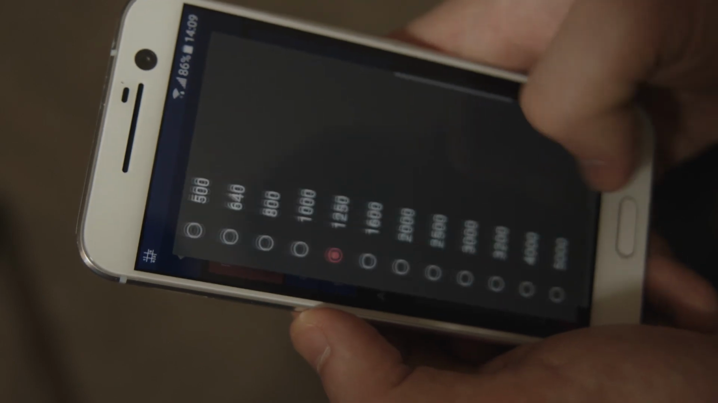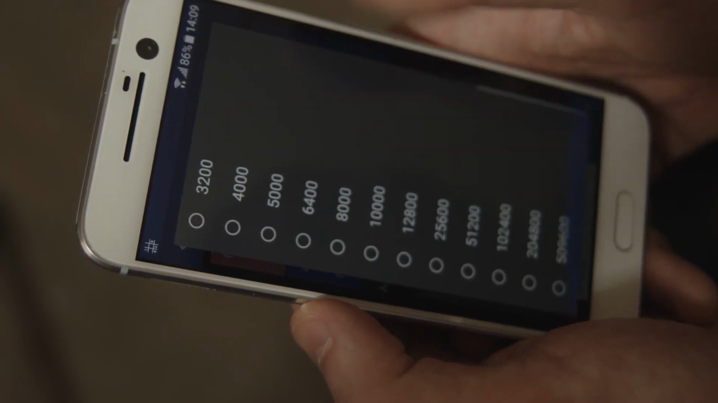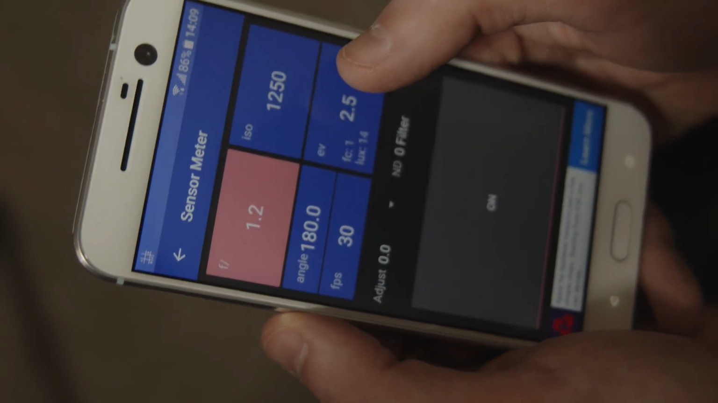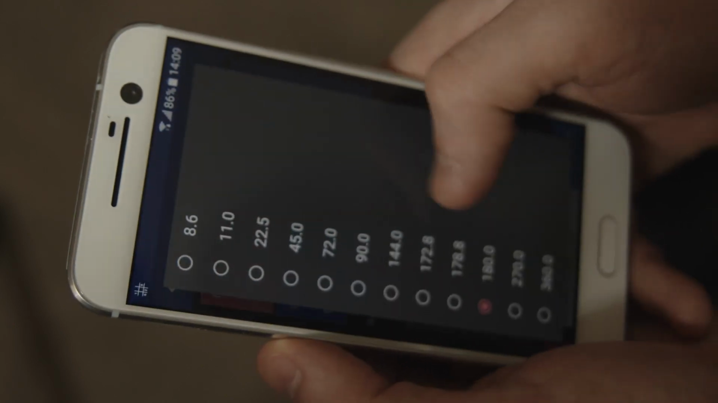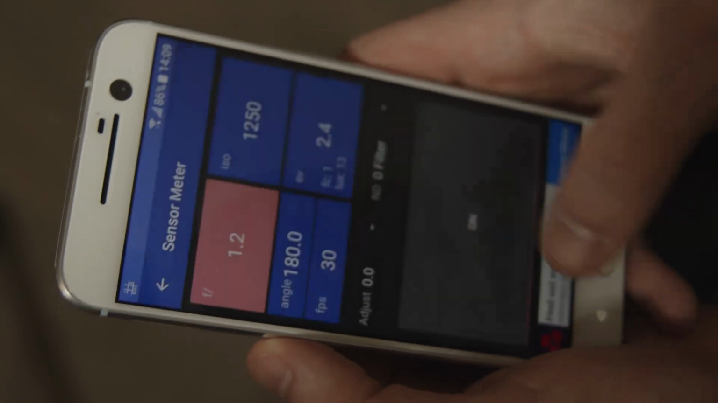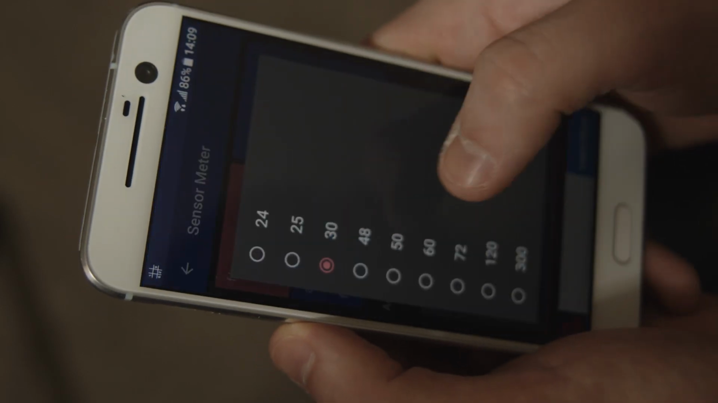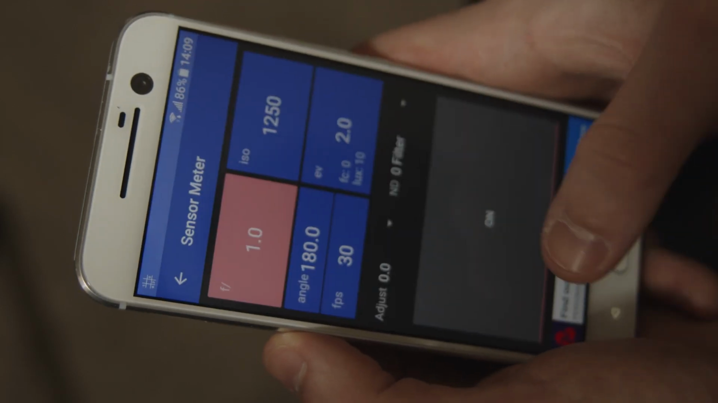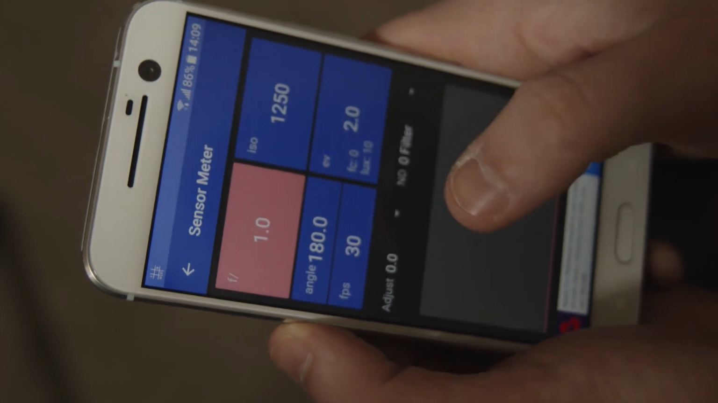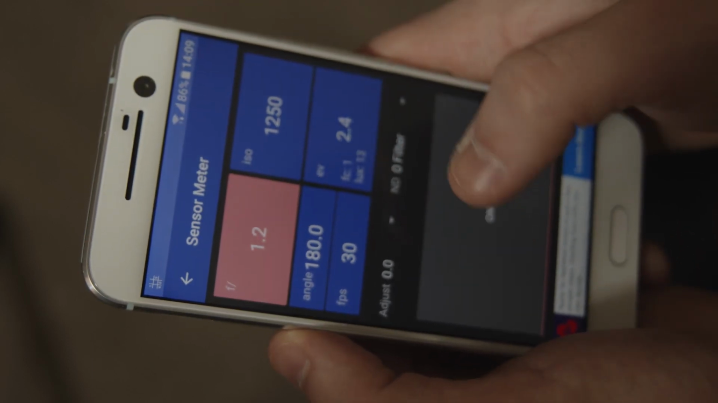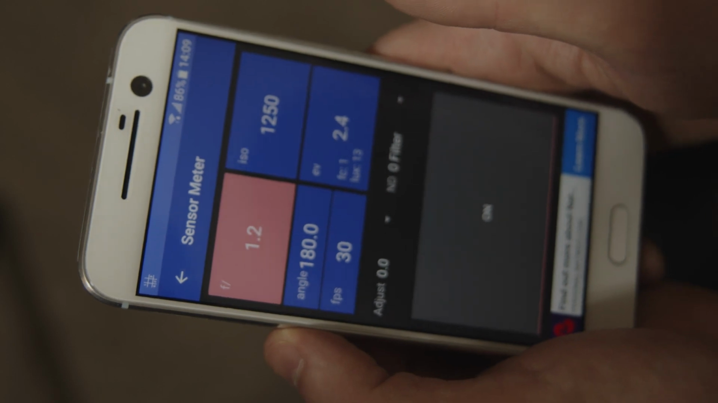This is where you can set your ISO. You've got a whole choice there from 1 all the way up to 500,000. You can set your angle, which for video is what we use, although you can change that over to shutter speed if that's what you prefer. And then lastly, we've got FPS. I believe you can set custom values for all of these, so if a value isn't listed, you can change it in the settings and put in a value that you do want.